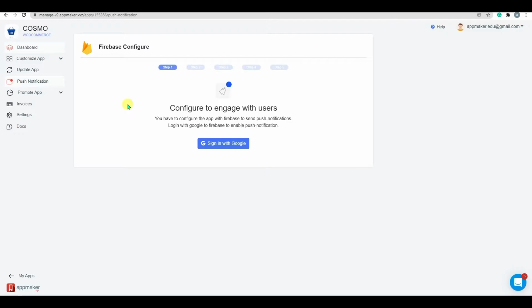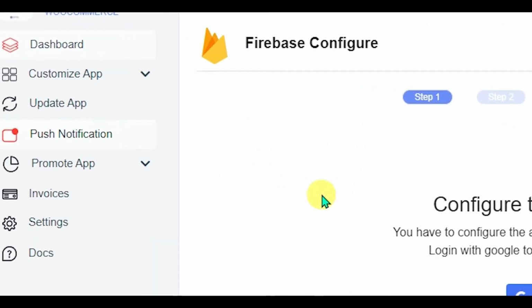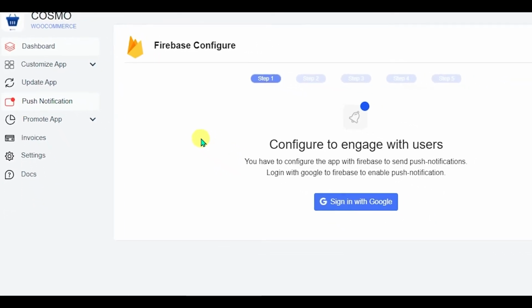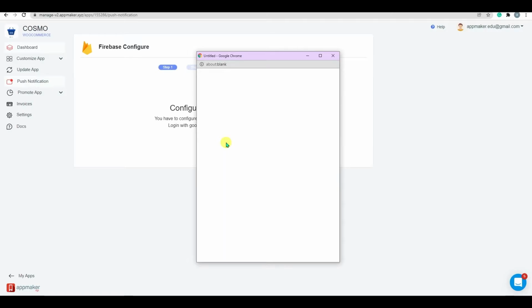Here, we can easily set up push notifications features within the Appmaker dashboard. First, log in to your Appmaker dashboard, and from there, go to the push notification feature on the left side of the dashboard. To set up push notifications, first, you have to log in with your Google account to enable Firebase. This will configure your app with Firebase to send push notifications to your customers. Click on the Sign in with Google to connect your email with Firebase.